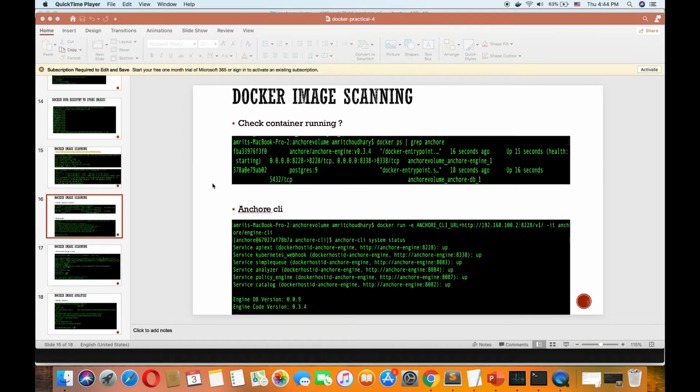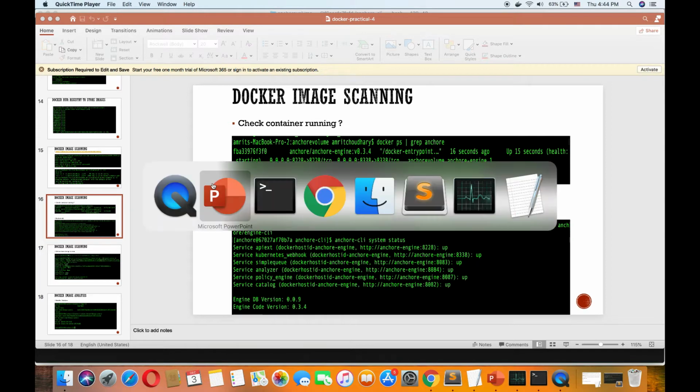Now, as we already have the engine container up and running and the anchor one, we also need a CLI container from where we can evaluate all the images. For that, just use this command: docker run -e, then you have to give the anchor CLI, and you have to give the IP and the port, which should be 8228, then v1, and then you have to give the image anchored engine CLI.